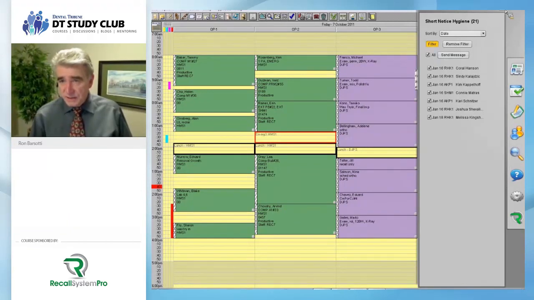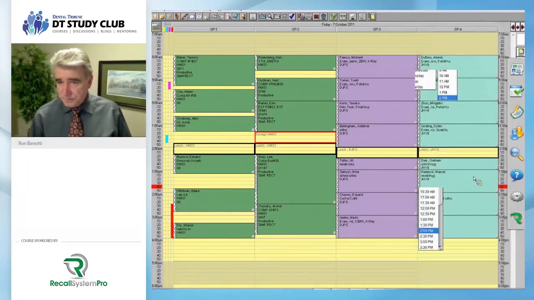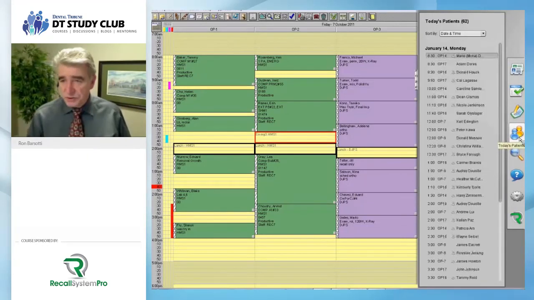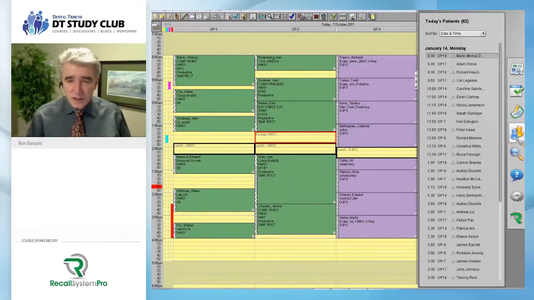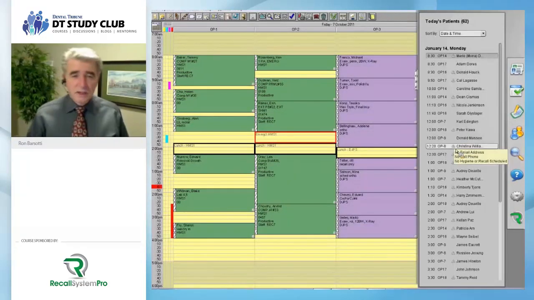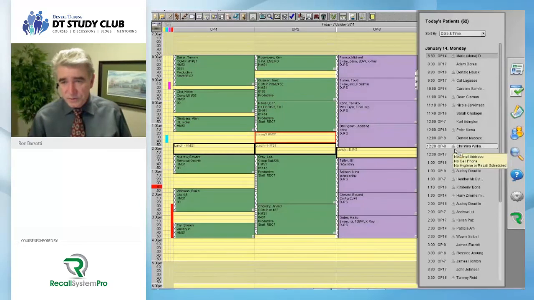Some of the other functionalities, just to quickly complete the tour of the product, we have also a Today's Patients feature, and this is built into Recall System Pro to help staff do a couple of things that we had spoken with you about earlier, and that is really to collect email and cell information from patients so that the automated messaging system can work a little bit more effectively for you, and also to remind staff to pre-appoint patients for their next hygiene and recall appointments.